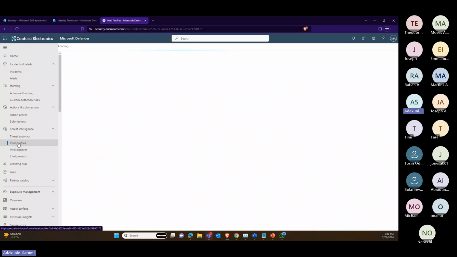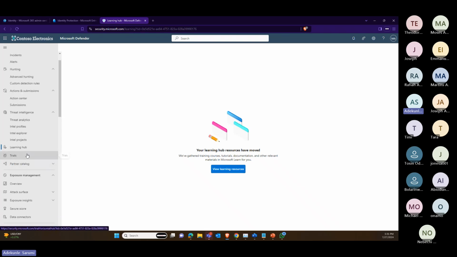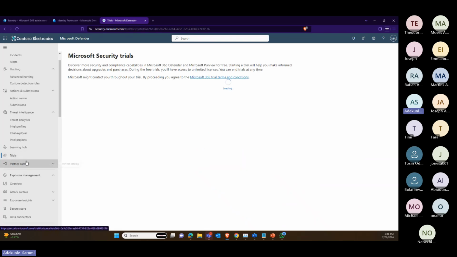Intel profiles are just profiles that show you the intelligence. Some of these are still in preview, like Intel projects and the like. Then the learning hub is where you get learning resources. If you are not very familiar with the Security Admin Center, you can utilize the learning hub to get a lot of tutorials, training courses, documentation, and everything concerning this portal. We have trials and the partner catalog; all these are just part of the security trials.